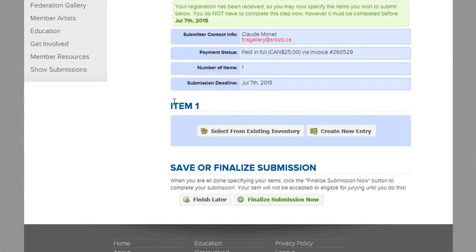And you'll notice that there are two options. You can select from your existing inventory. So if you've submitted to FCA shows in the past or you have uploaded items to your inventory, you can go here to select them for submission. But it is important to make sure you're reading those guidelines. For most FCA shows, you are not allowed to resubmit images if they were juried successfully into another exhibition. So in this case, I'm going to create a new entry.